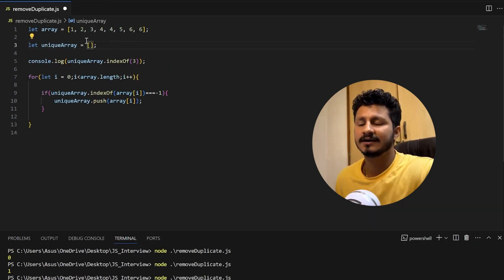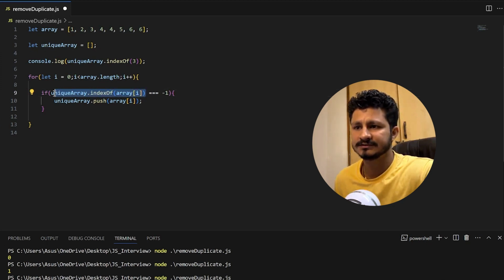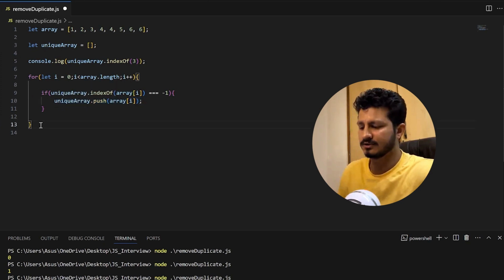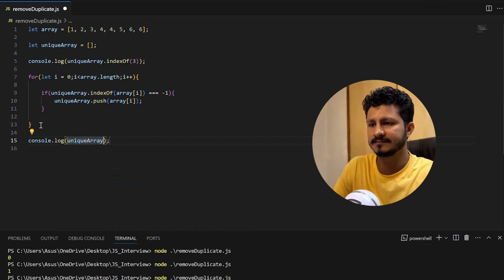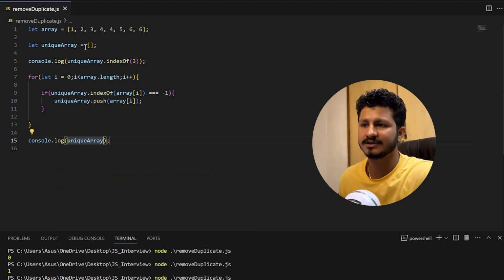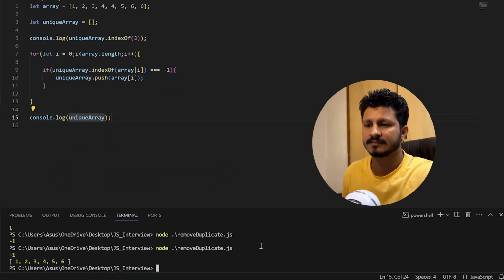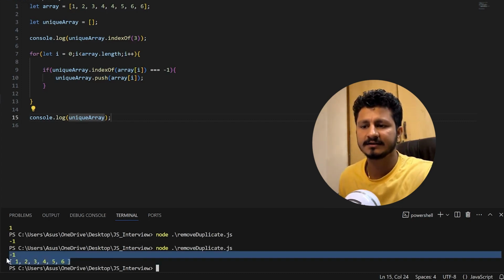So if the item it is iterating does not exist, then it will return us minus 1. As we are checking over here, if this is minus 1, then we are going to push that particular item into the array. Okay, so now finally if I log this, that is the new array, then we will get the unique items from the original array. You can see we are getting unique items.